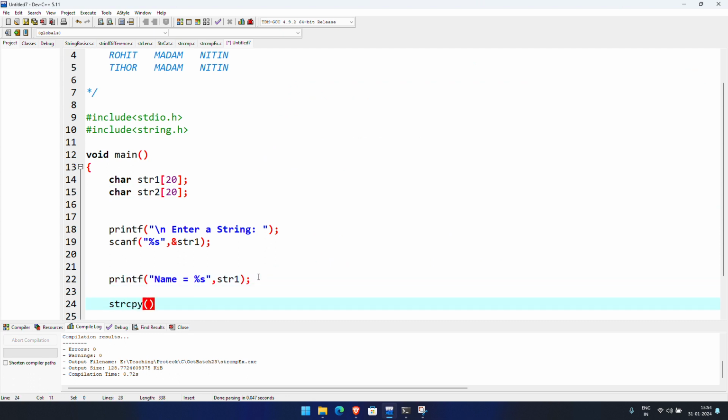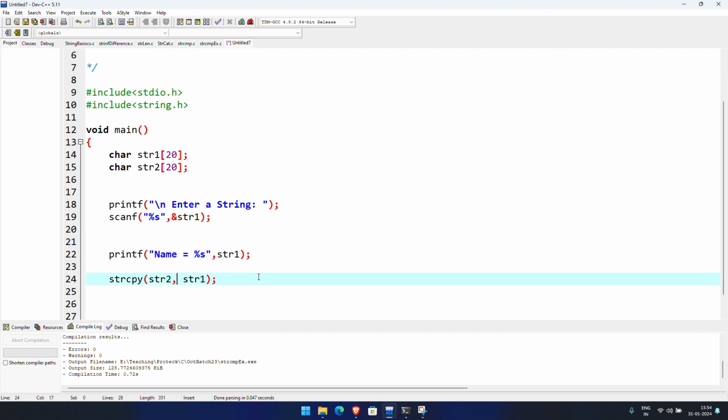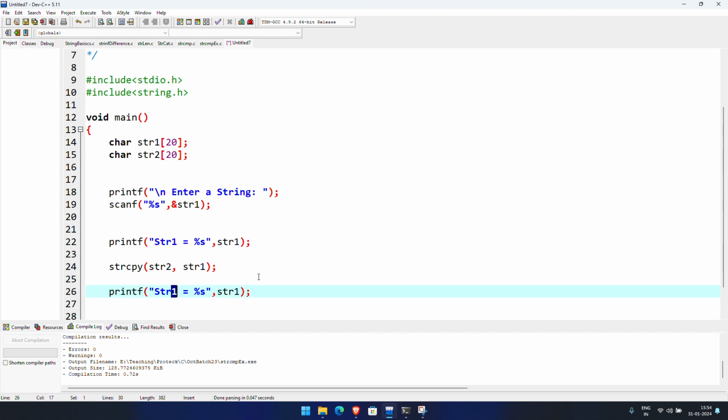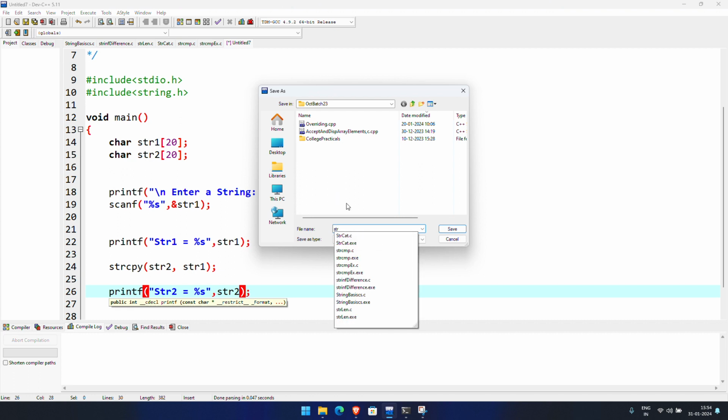So after displaying the name, I'll use strcpy and put the value that is in string 1 into string 2. Sorry, whatever the value is there in string 1, put that in string 2. So this is your destination, this is your source. From here you want to copy the value to here. Instead of name, I'll simply say str1, and after copying I'll copy this line of code, paste it here, and print string 2 also. Let's check what value is in string 2.